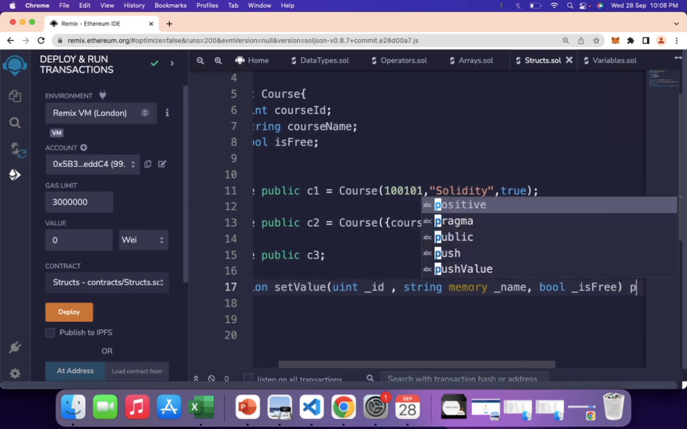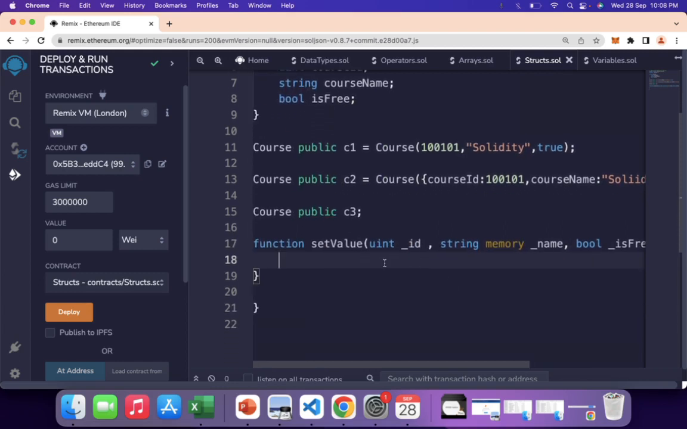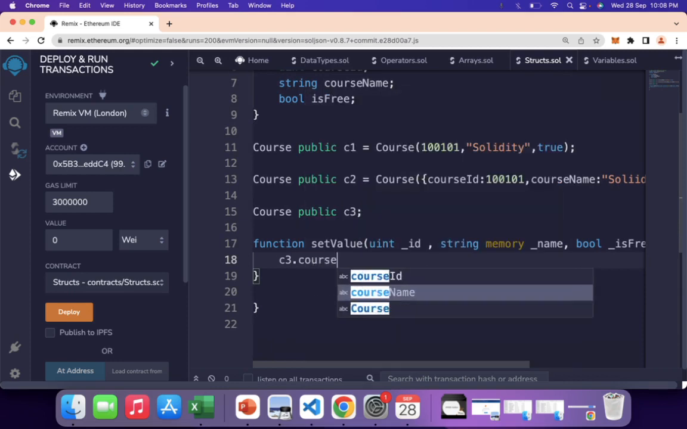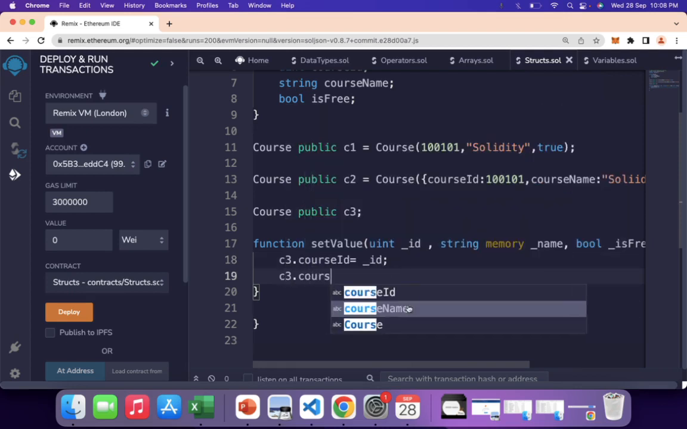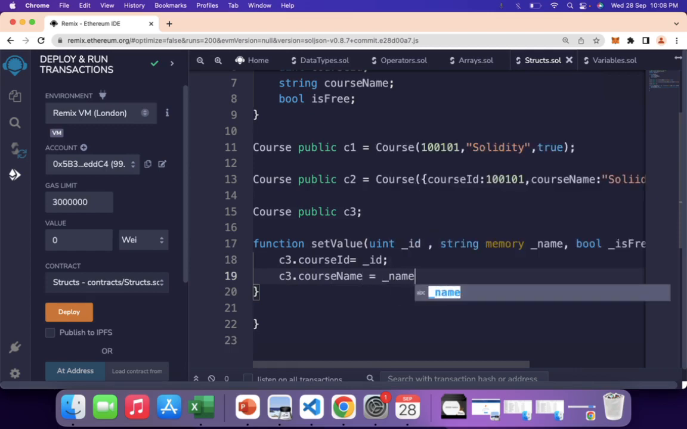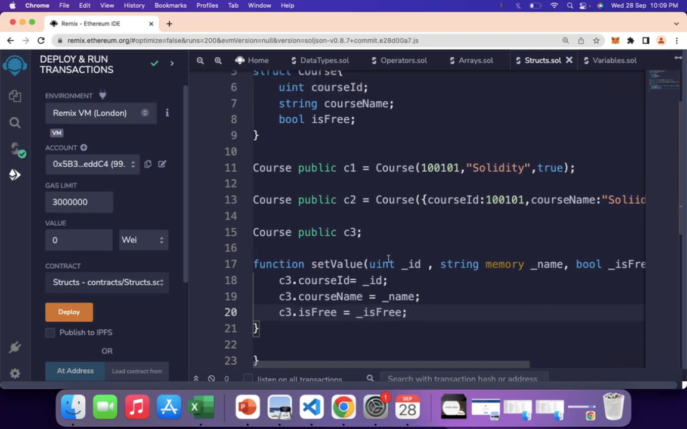And I'm making this function public, curly brackets, and here in this function I am going to write that C3.courseID should be what? ID. Then C3.courseName should be what? Name. And C3.isFree should be what? _isFree, whatever we have passed in our function as arguments. So that's it. So this is how we write it. So these are the three ways.